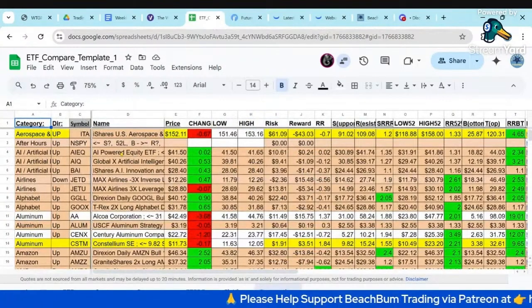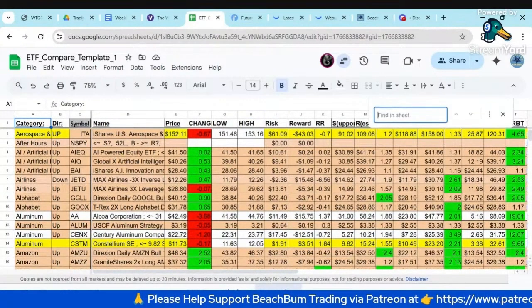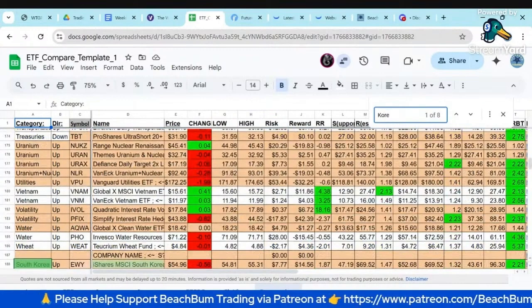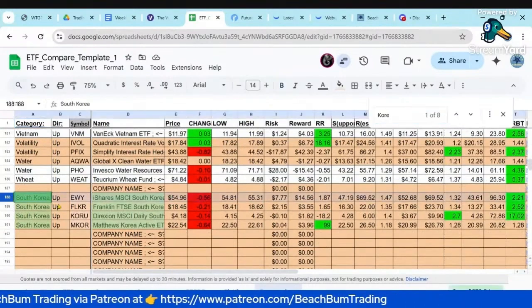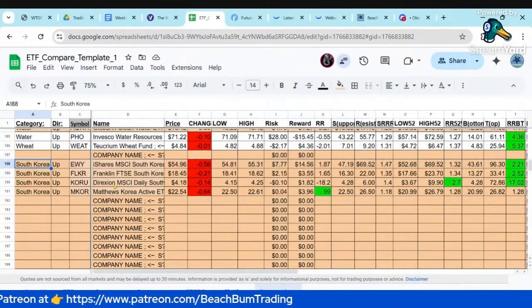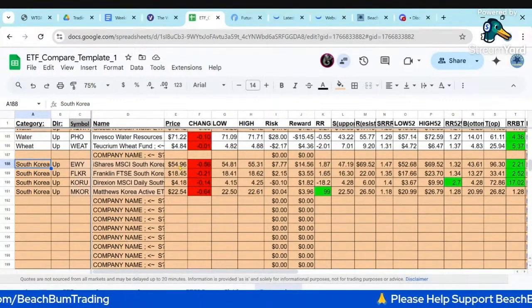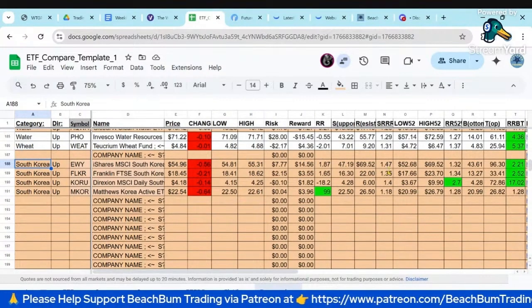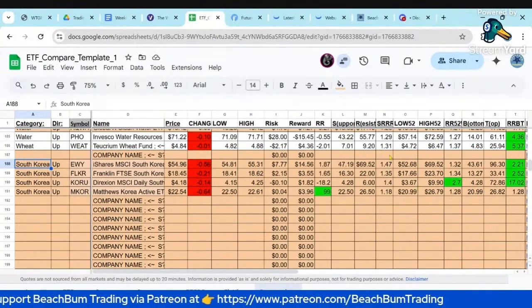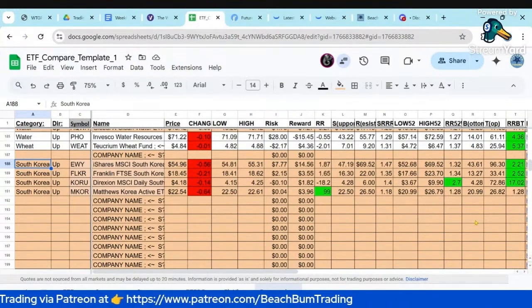I also added these to our research sheet. So here's the listing of all of the South Korea ETFs. You can see their current pricing. You see they're all steeply down. See the risk reward profiles. I put in some support and resistance levels so you can see their risk reward profiles.